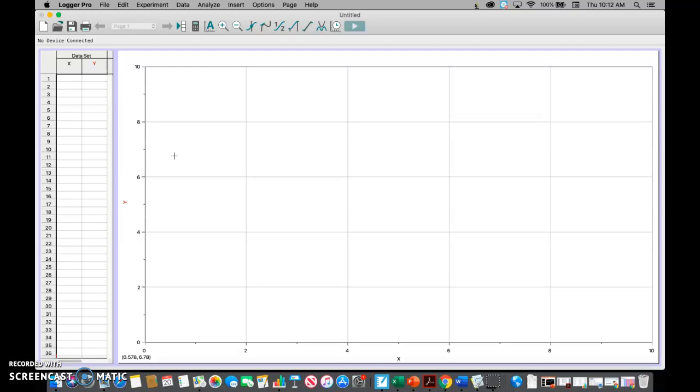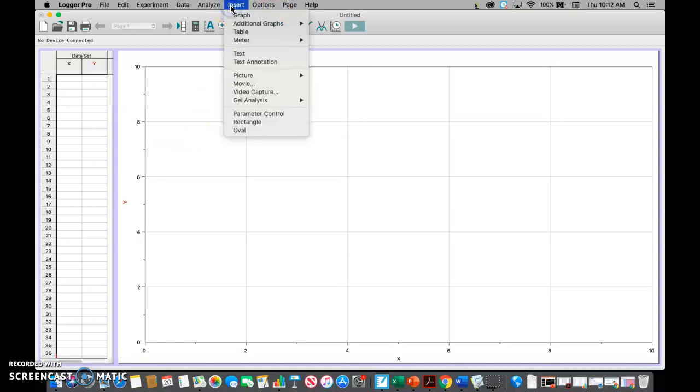I did want to talk through in the procedure, step 2 talks about enabling video analysis by clicking on the button in the lower right corner. I'm so sorry, I got ahead of myself. So I need to insert the movie first. So I'm going to go to Insert, Movie.